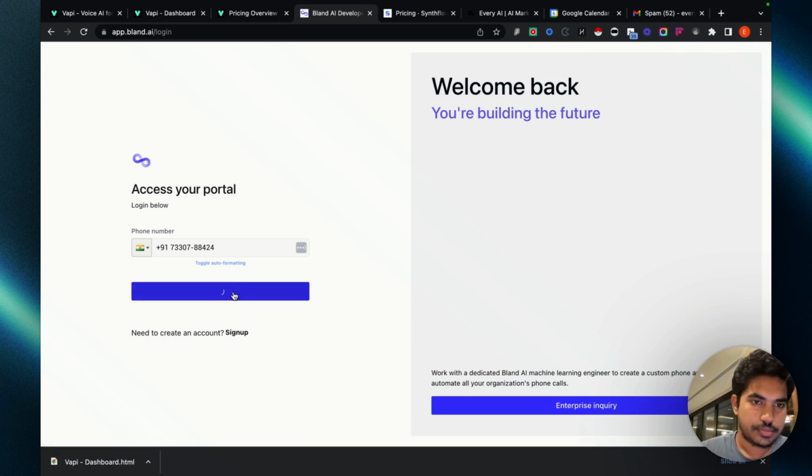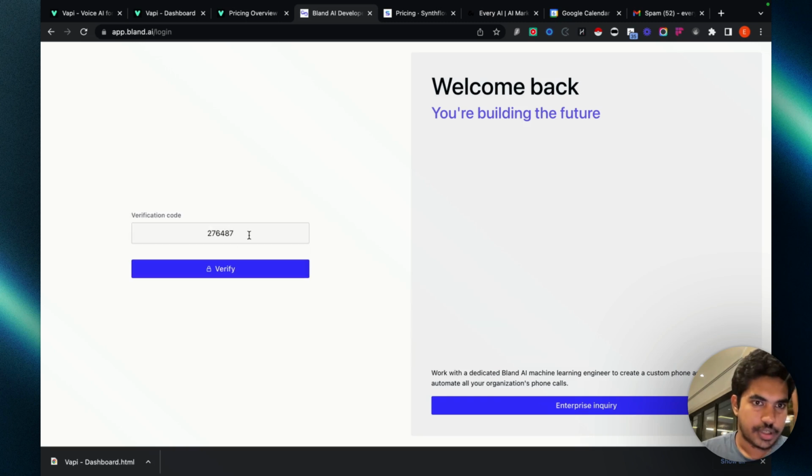Oh, let me optimize it again. Verification code is. Check.